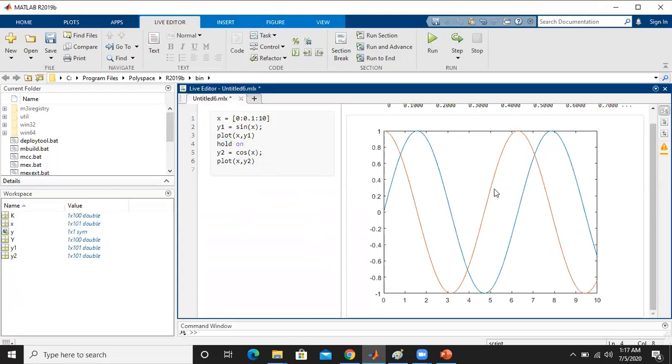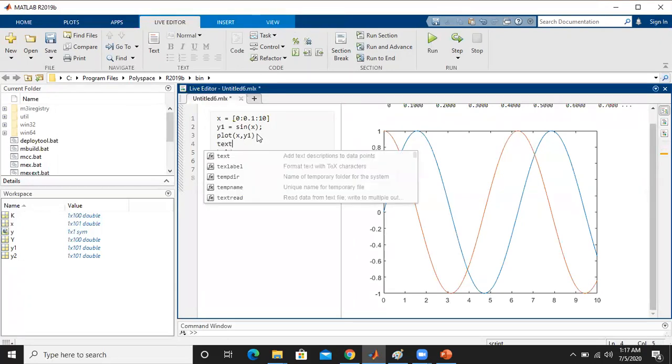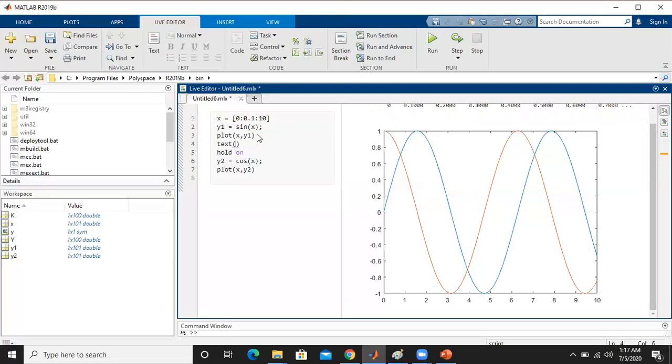Now the colors are different here. In order to indicate what these signals are referring to, we can use a text command. So type text. The text command takes the first argument as the horizontal one. Here I want the text to appear in the figure window for the sine signal. The horizontal x-axis value that I consider is 6, so I will type 6 here.